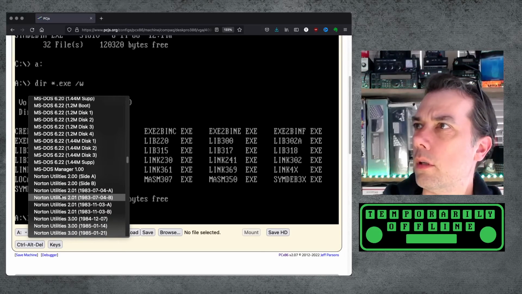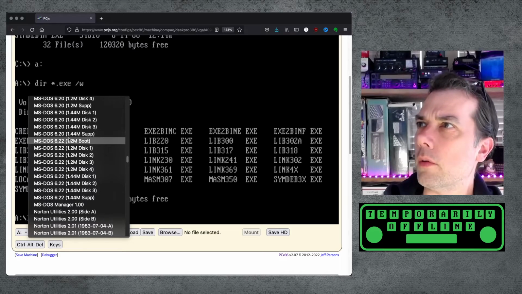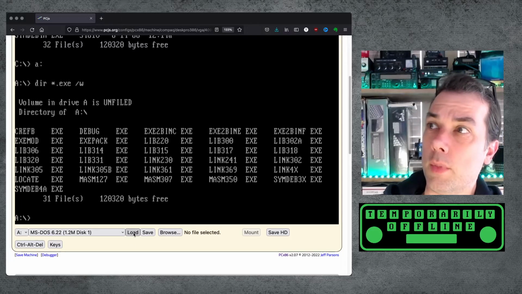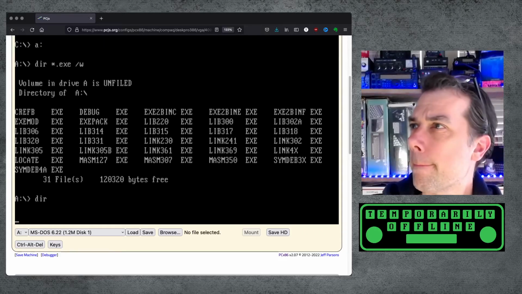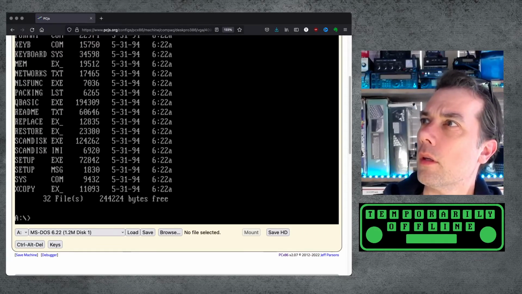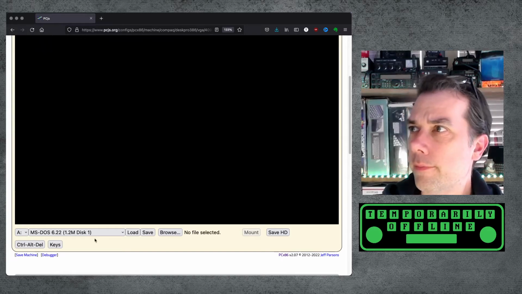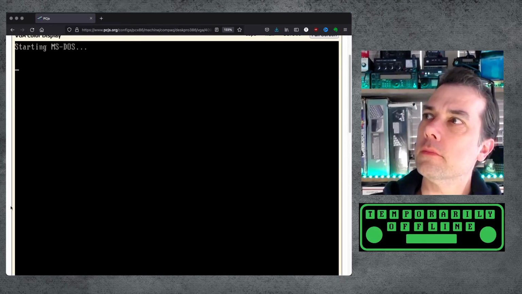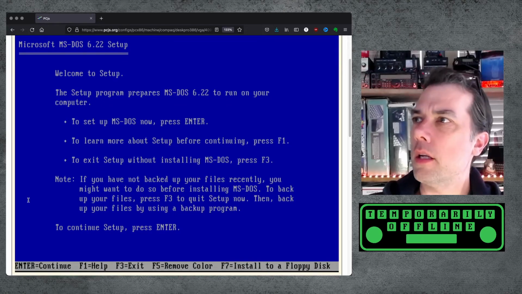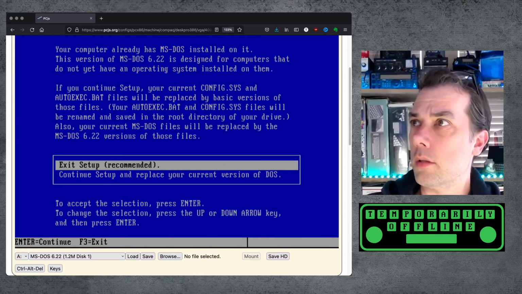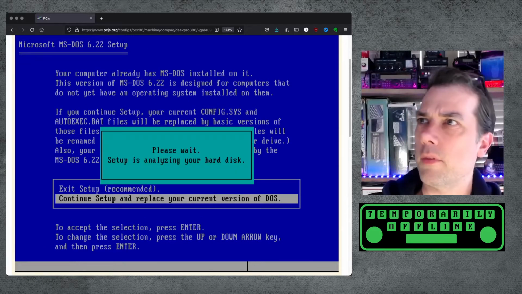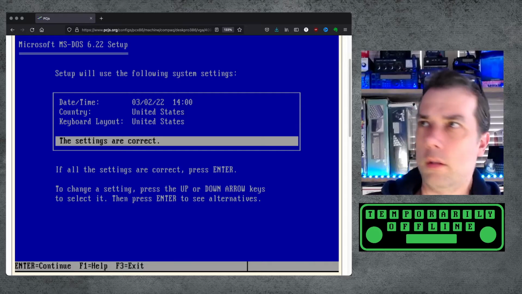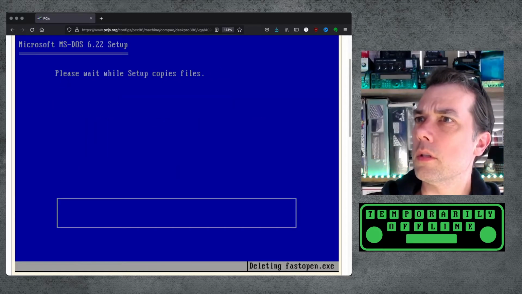MS-DOS 6. Well, fine then. Let's put MS-DOS 6.2 on here real quick. I don't know what the difference is between the 1.2 meg disk 1 and the 1.2 meg boot. All right, let's reboot it. Starting MS-DOS. Oh, it's going right into setup. To set up MS-DOS, press enter. Your computer already has DOS installed. Continue setup and replace. These settings are correct. I want it in C:\DOS.